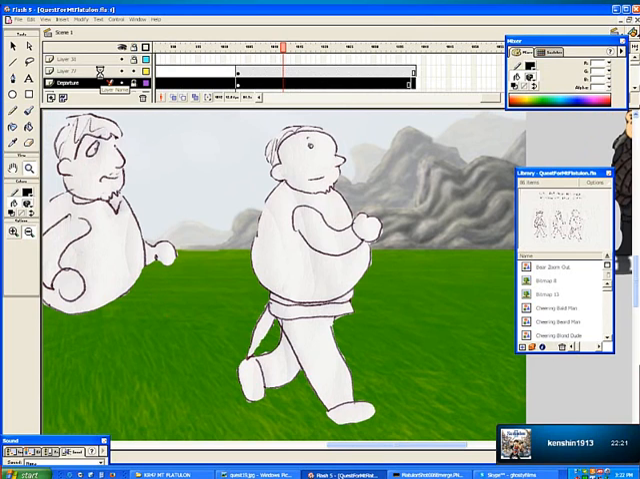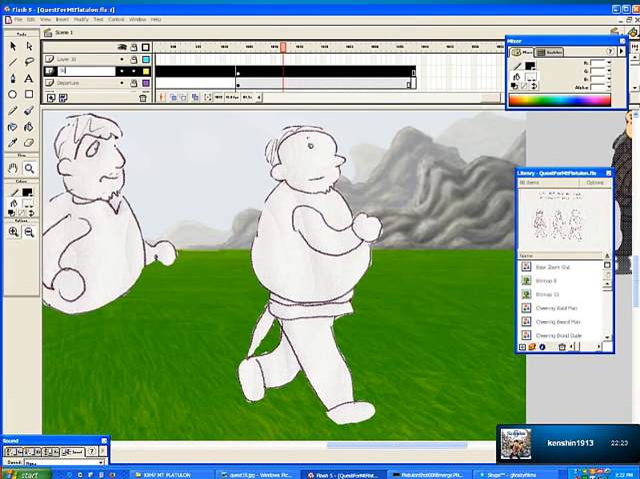And then let me label this so it's clear. These are the sketches up here, and I'm going to add another layer that I'm going to manipulate. Basically, this is where I'm going to draw the animated portion.